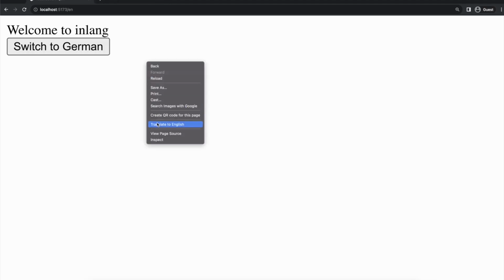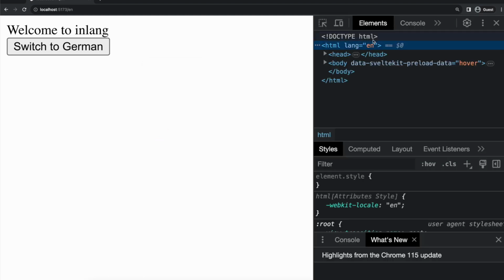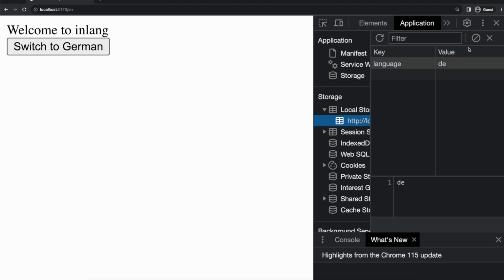If we check the local storage, we'll be able to see there is a language, but if we clear the local storage value, it also works because it's not dependent on the local storage anymore.